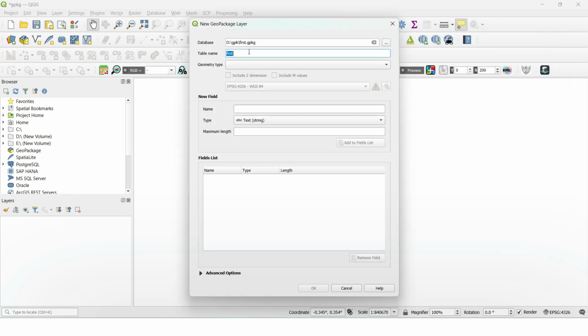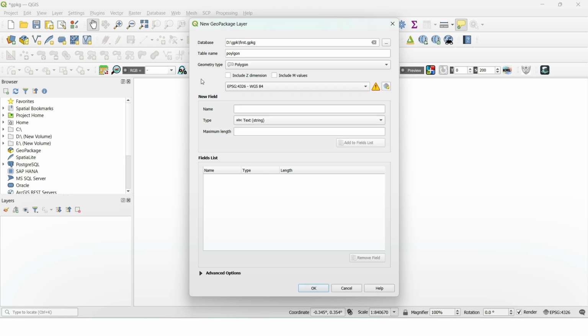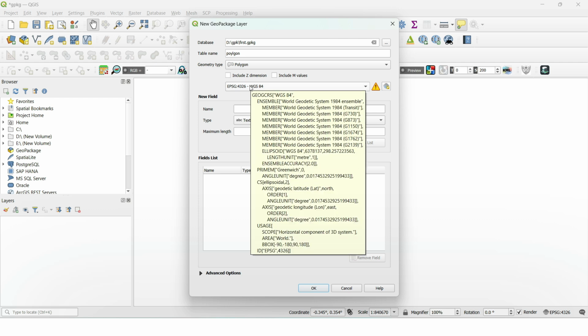What will be the name of my first table inside my SQLite database? It is polygon. Geometry type will also be polygon. So if you want island polygons, then you can select multi-polygon, but I'm going with polygon. Also, this is CRS.